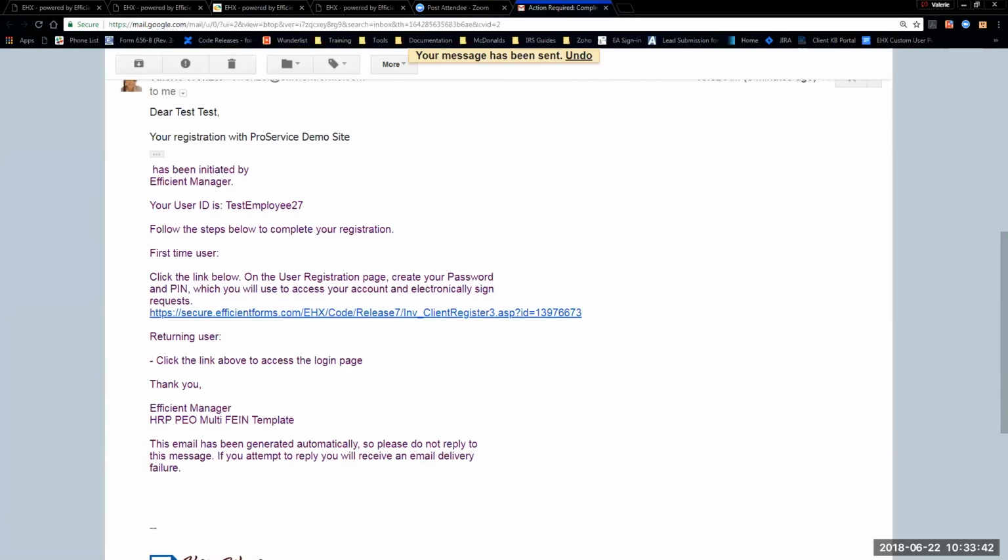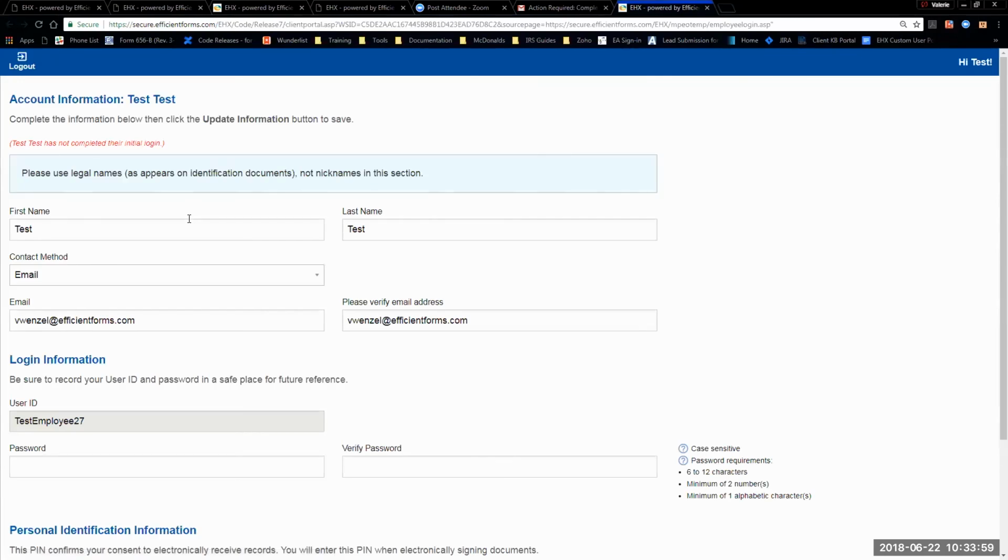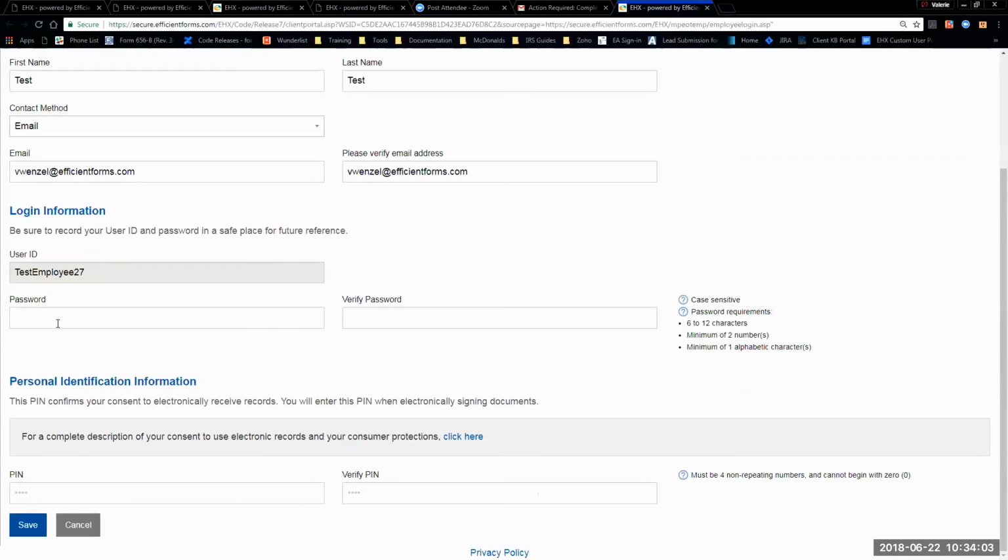The employee will start completing their onboarding once they receive the registration email. And here is a copy of that. So they're instructed to click on the link, and that will direct them to the password and PIN creation screen. The top information will all be filled in.